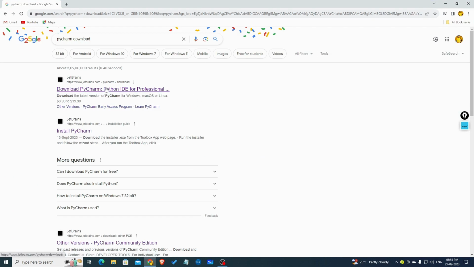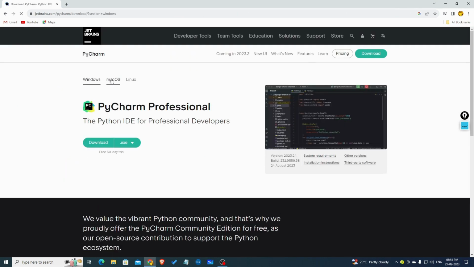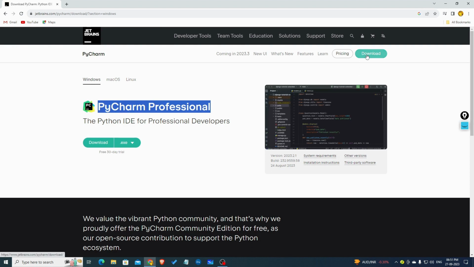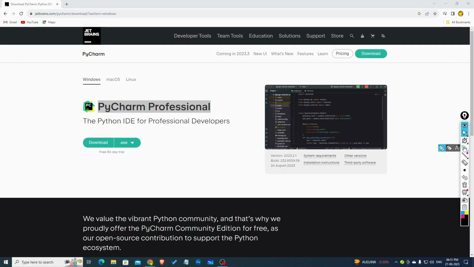That link is given by JetBrains. Just click on that. After clicking on that, you will be directed to the JetBrains official website. Here there is a community version and a professional version of PyCharm. So just go to the download section over here. This one. Go to the download section.